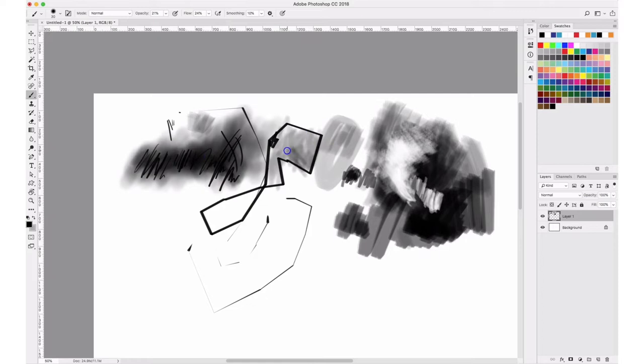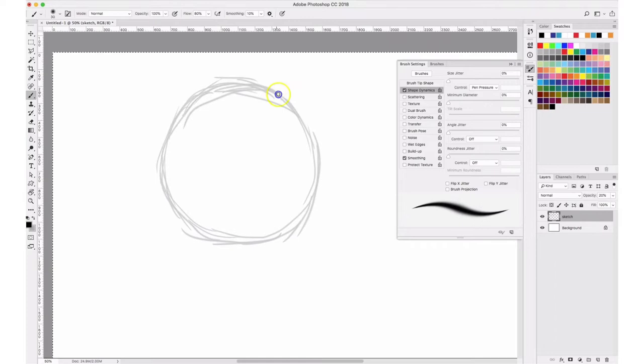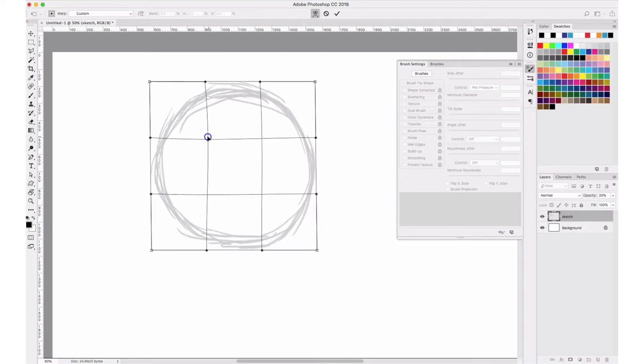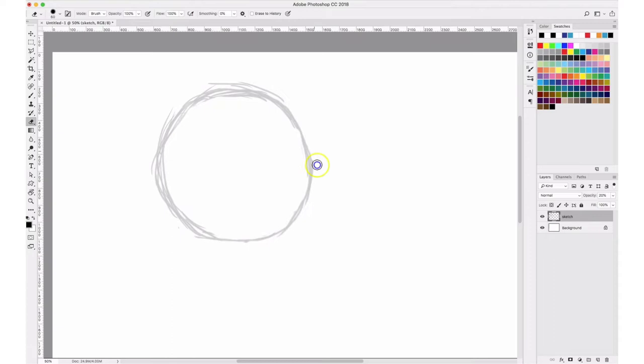This is sped up at about 10x, so it's 10 times the speed. This is a practice of trying to create a circle using just the brush tool, the eraser, and the transform tool in Photoshop, and only being able to use those to make as close to a good circle as I can. So I'm just trying it out, seeing how I do.